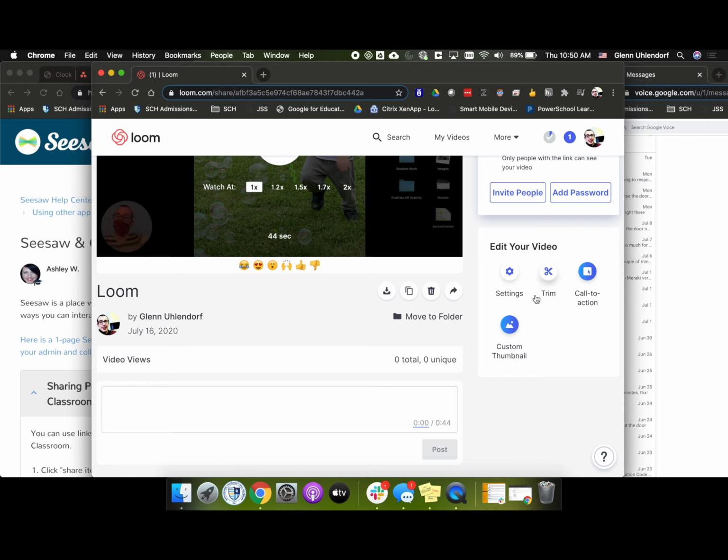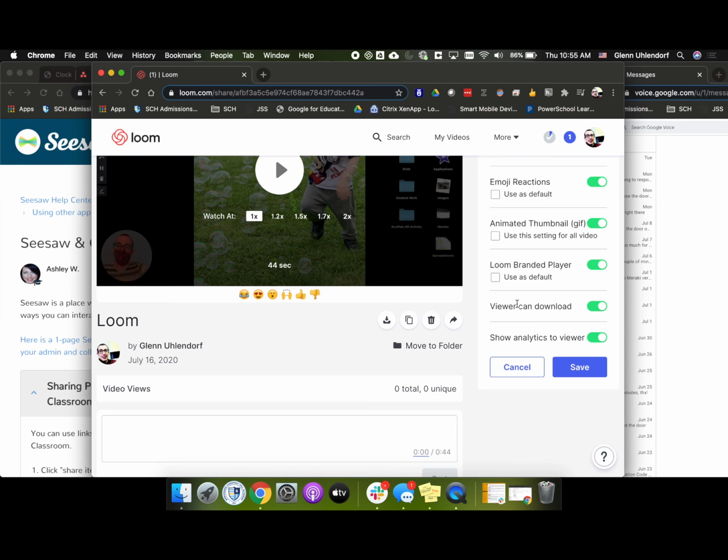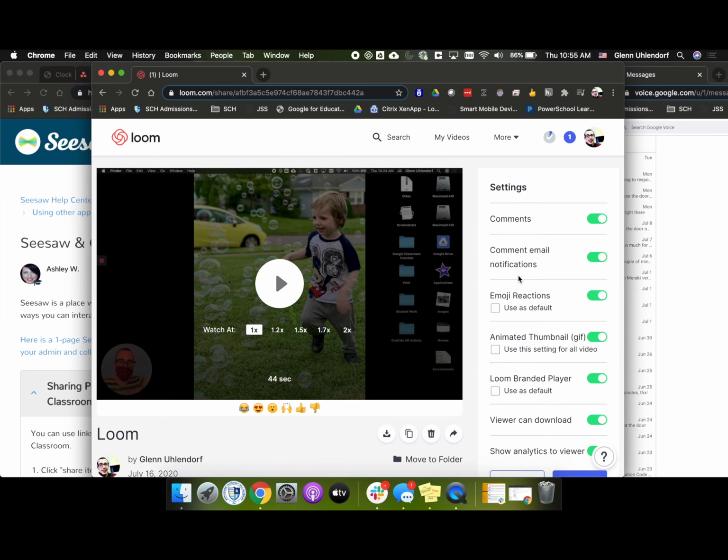Now, let's take a look over here at the Edit section because that's where it starts to get a little bit interesting. Starting off with the settings section right here, once we go ahead and give it a click, we get to choose what people are allowed to do with the video. If we want people to be able to leave comments, if we want to get notifications about those comments, if we want people to be able to have the emoji reactions, these are pretty neat.